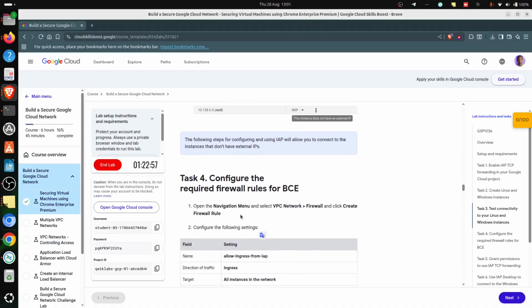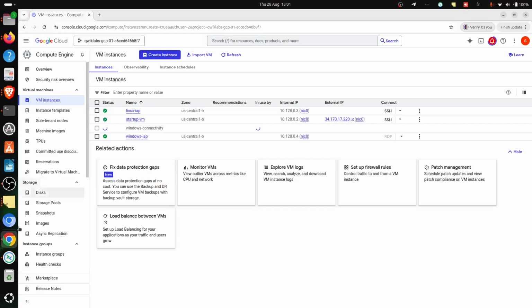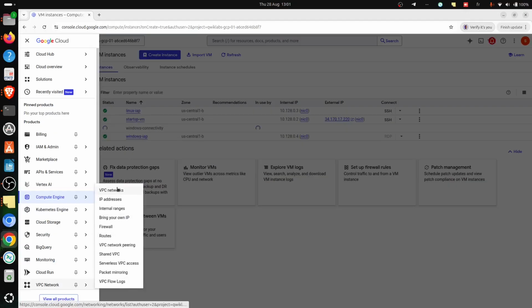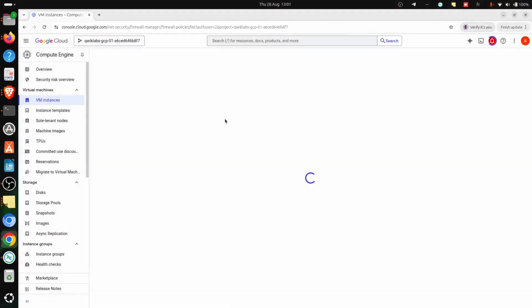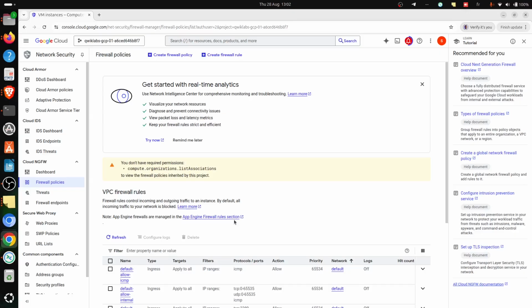So task 4 now: configure the required firewall rule for IAP. First of all, we have to create the firewall rule. For this one, we have to go to the VPC firewall. So go to the menu, VPC, firewall, and create my firewall. This is the name of the firewall. Create the firewall rule.